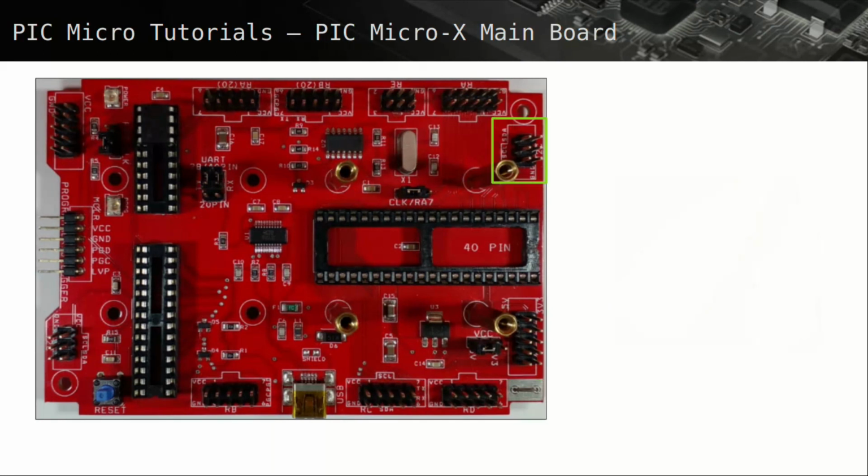Here is one of two I2C 6-pin headers available on the main board. There is an onboard 8 MHz oscillator available for use if required. The selector CLK RA7 is used to select either CLK for using the onboard 8 MHz oscillator or RA7 pin. If RA7 is selected, the device's internal oscillator needs to be set up. This selector is used for 40 or 28-pin devices only.